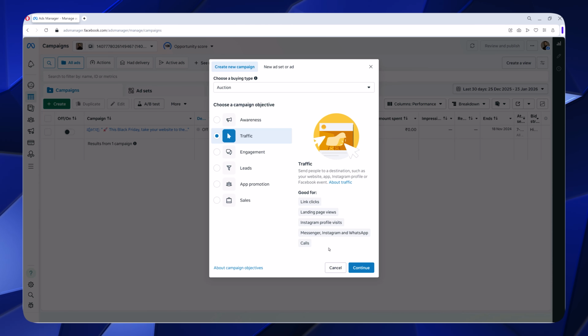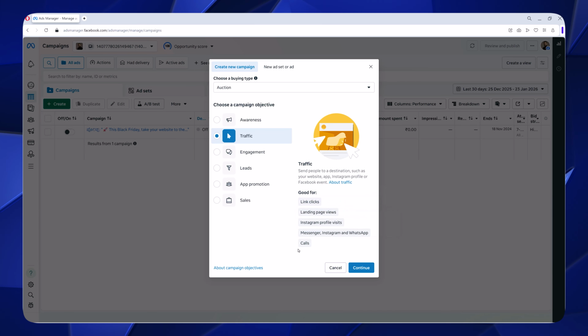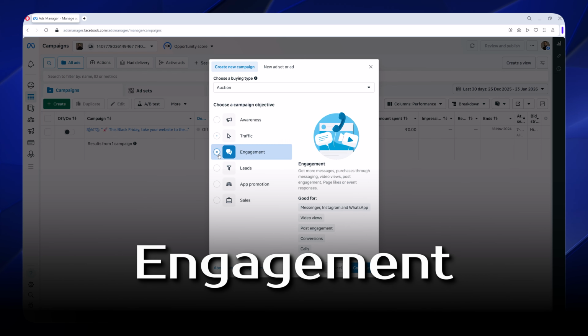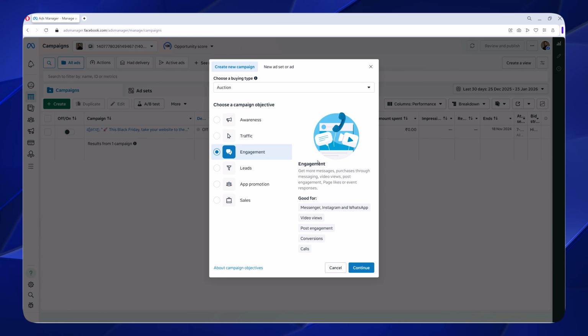And apparently it's also good for link clicks, landing page views, calls, and sending people to WhatsApp and Messenger as well. Now the third objective we have is engagement. For instance, you have a business where you are posting content. It could be reels, it could be shorts, and you want to get more views, likes, comments, shares, then you should go for engagement ads.